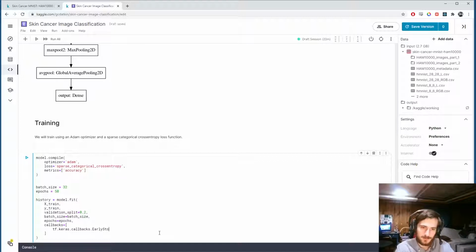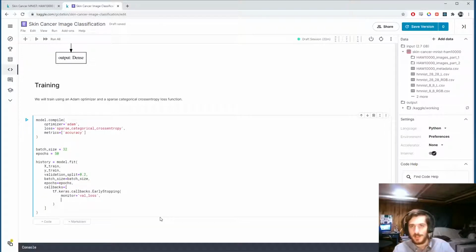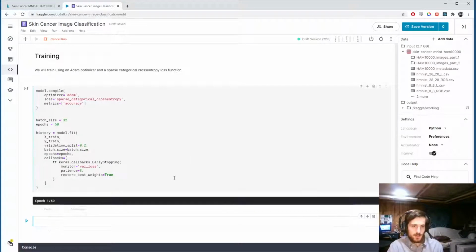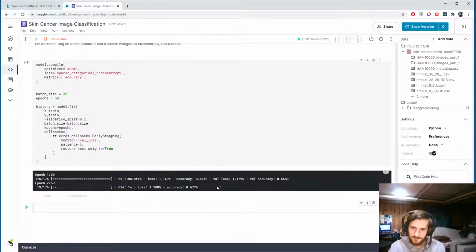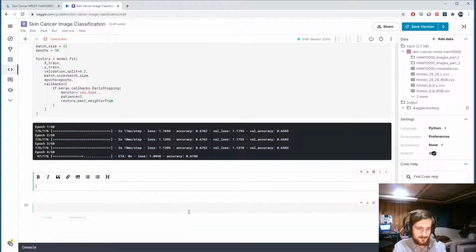tf.keras.callbacks.EarlyStopping, and with this callback we monitor a value, in this case the validation loss, and when the validation loss stops improving after a set number of epochs, let's say 3, then we'll stop the training and we'll restore the weights from the best epoch. So we're going to say restore_best_weights equals True. And now we'll train, and let's get the results while it trains.